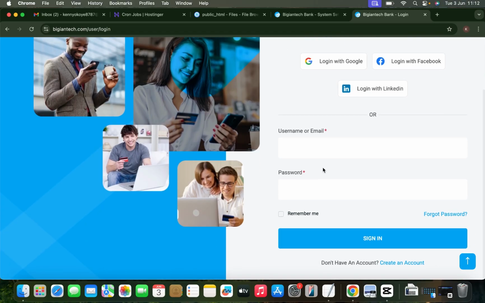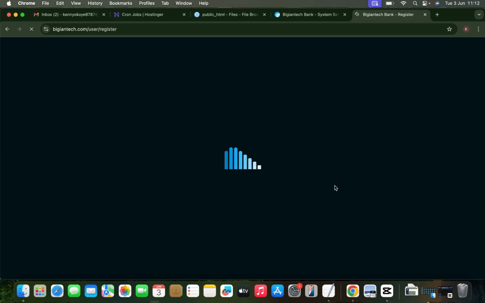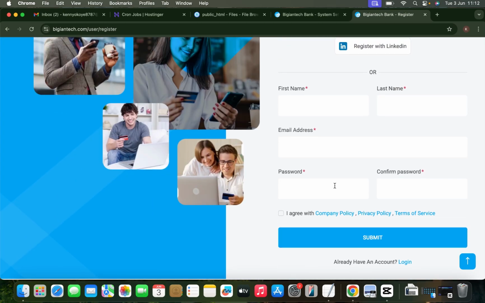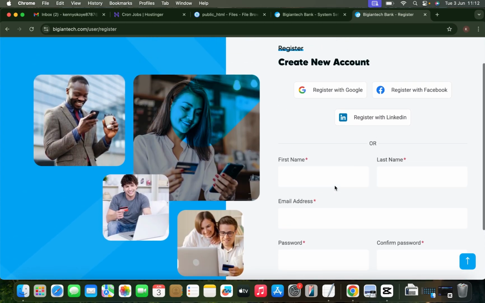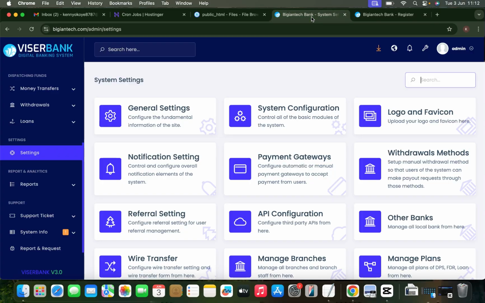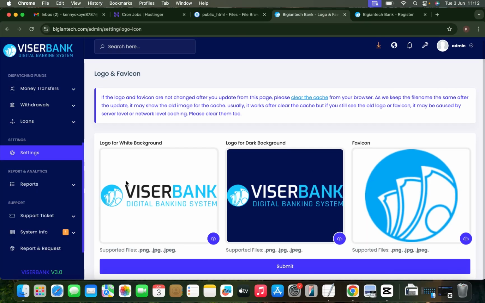Also go to sign in section. Go to create account. Now this is the create account section. So before we continue with this, go back to admin. Now this is for logo and favicon. So upload your logos and favicon.